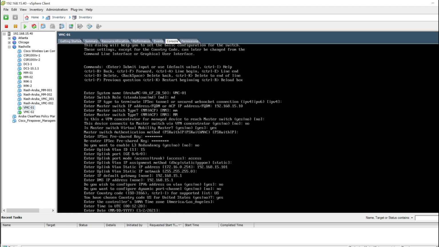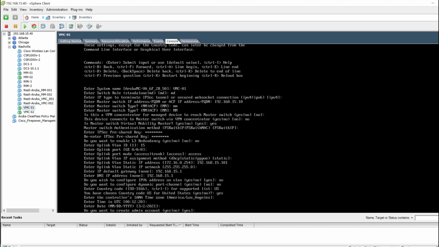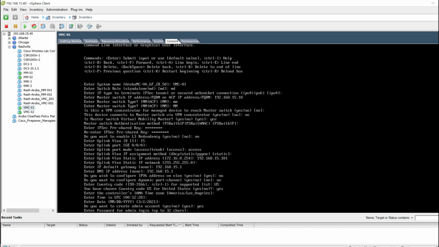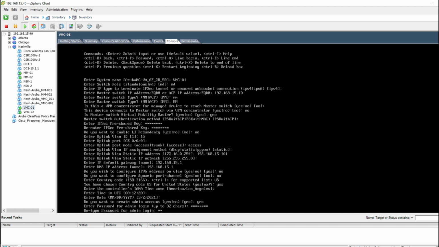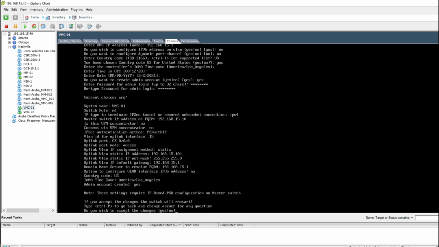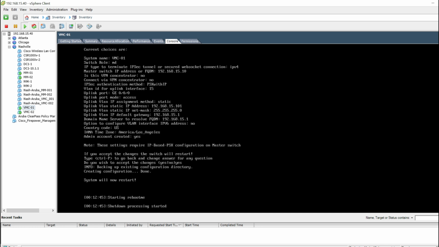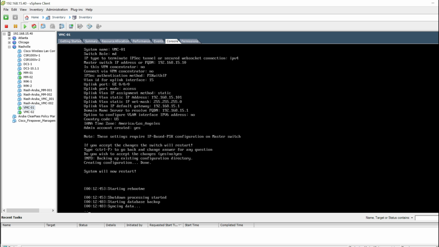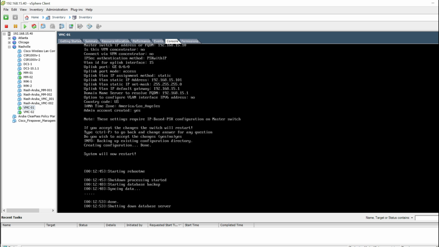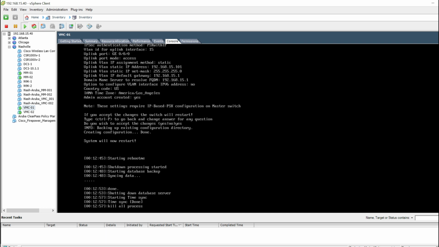Time is fine. Date is fine. Yes, I want to create admin. Of course, you can guess the password. Aruba123. Alright, looks good. 15101. Okay, VMC2 would be 15102. Alright, it is good. And this will go ahead and save the configuration and reload it. I will zip through the VMC02 configuration and we'll come back when they're both done, up and restarted.